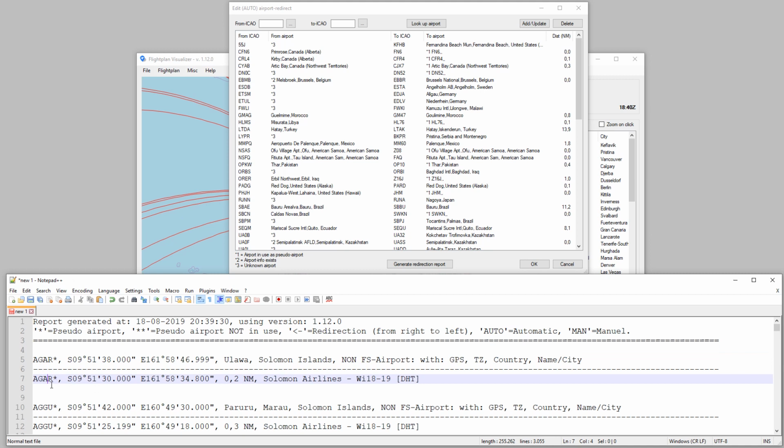In this case, with this airport AGAR, the line above the dashed line up here tells the airport that is currently in use in Flightplan Visualizer. And we can see that's marked by an asterisk, and as displayed here in this line. An asterisk is the Cerdo airport, and it also tells us here that it's a non-flight simulator airport.